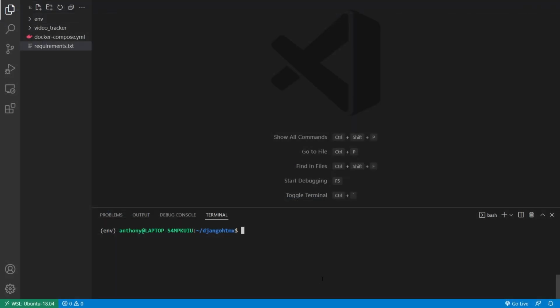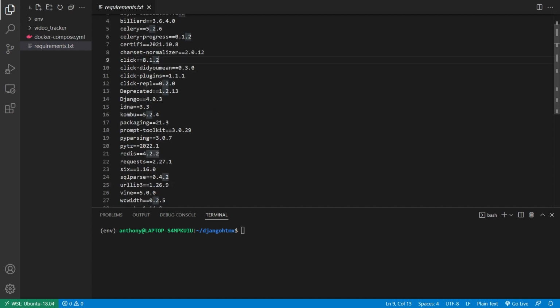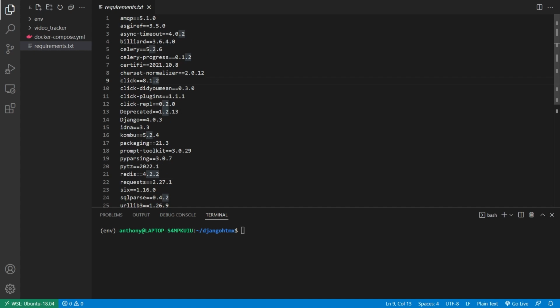Okay, so to begin, let me show you what I have already. First, I have a virtual environment running, and I've installed a few things. I have Django, Celery, Redis, a library called Celery Progress, and I also have requests, so I can send a request to the YouTube API.